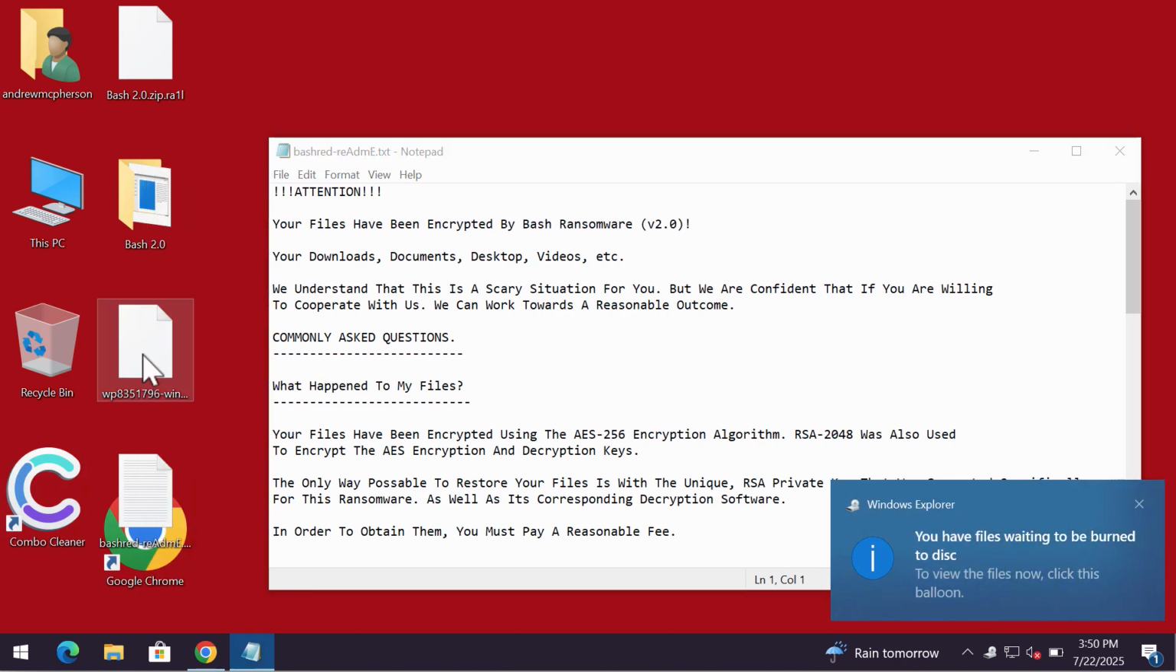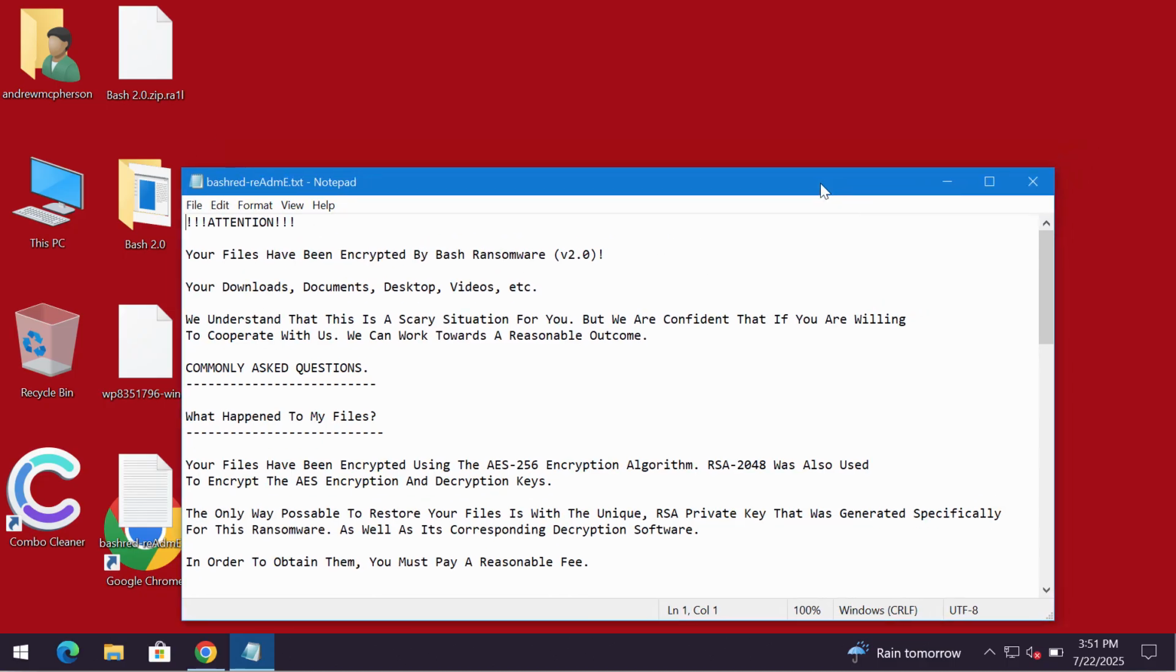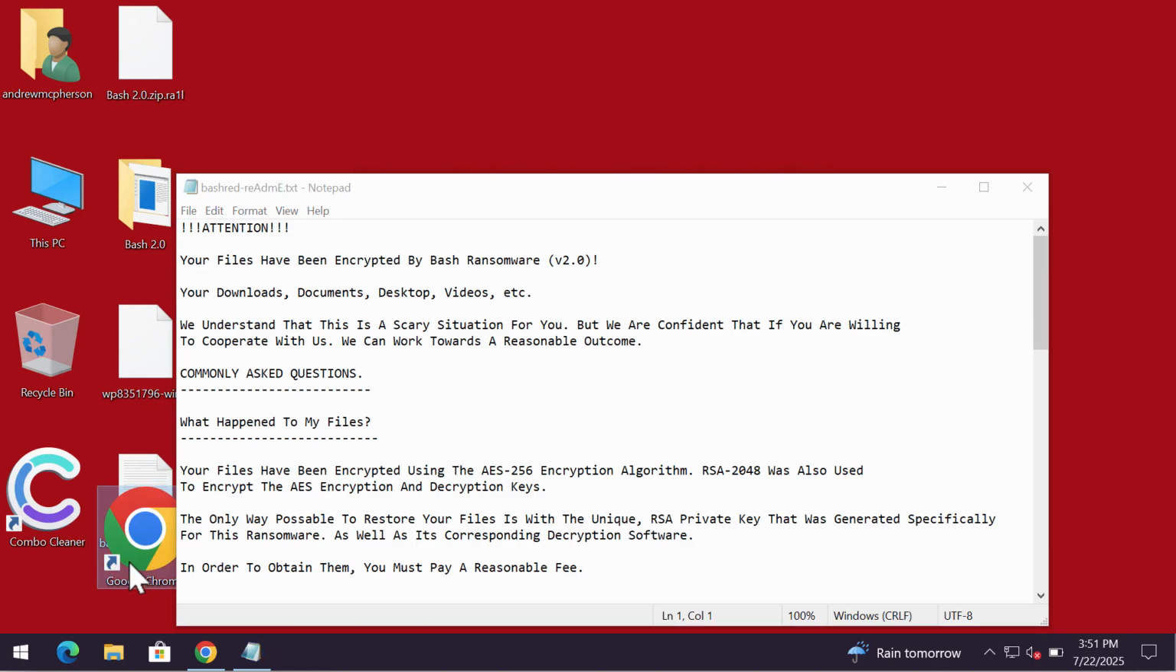The ransomware also reveals the ransom note, where it tells the victims to pay a special ransom, supposedly for file restoration, but paying the ransom is not a good idea. Don't waste your funds and don't pay the ransom.